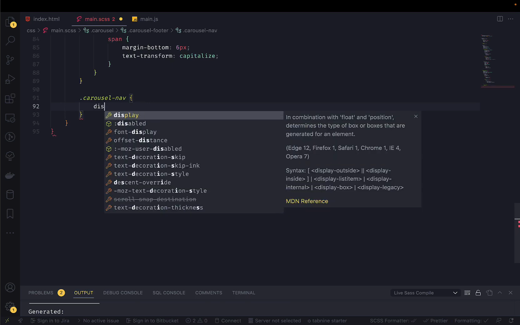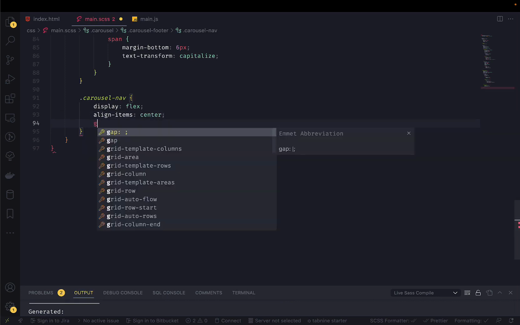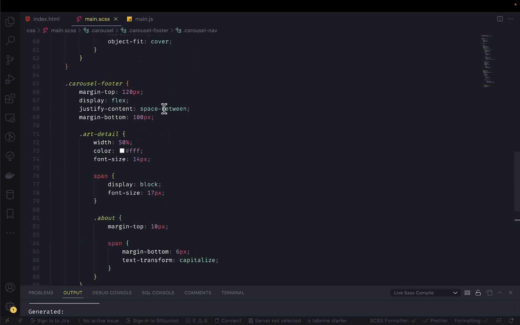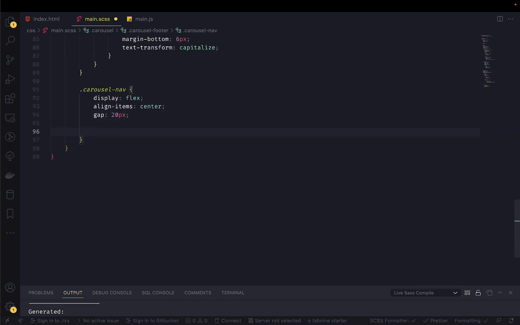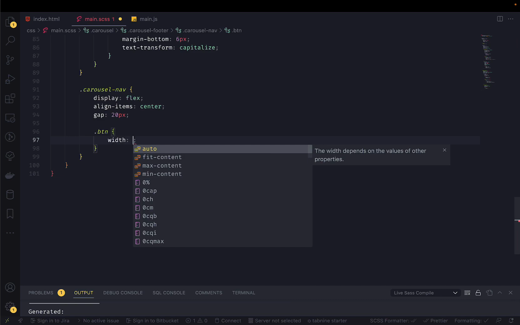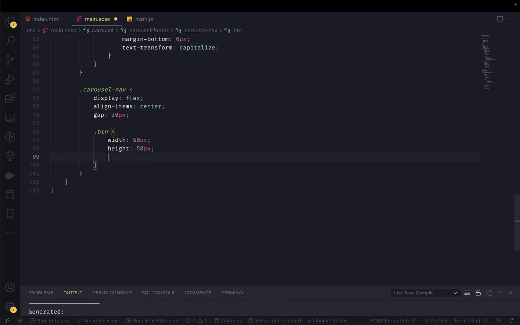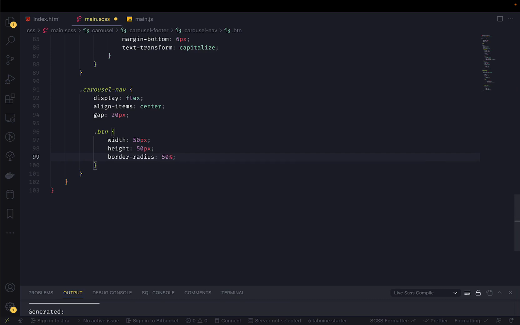So with the carousel navigation now, we'll set display to flex and align items to center, and our gap could be 20 pixel. Ideally, for a very serious project, I'd use a lot of mixins and functions, so that all this display flex and the rest wouldn't be typed out again and again, but for now we do okay. So inside this button, we'll set the width to 50 pixel, then our height could be 50 pixels as well, and border radius could be 50% to give that perfect circle.